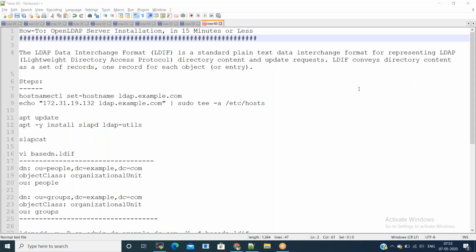In this video, we are going to integrate LDAP with Nexus. To do this, first we need to set up LDAP and then we need to integrate LDAP with Nexus.